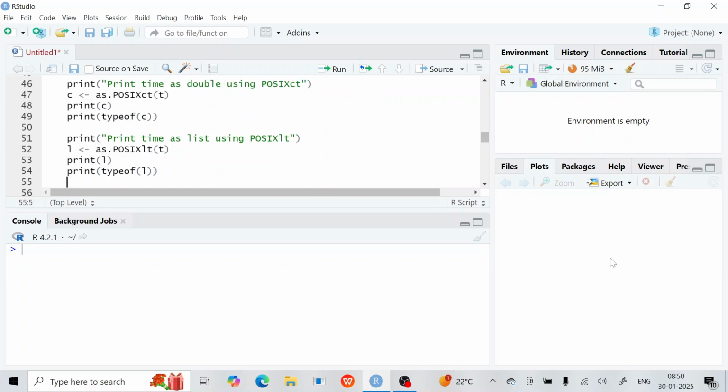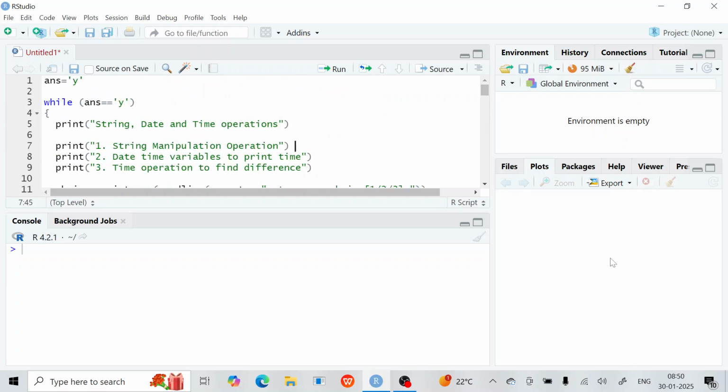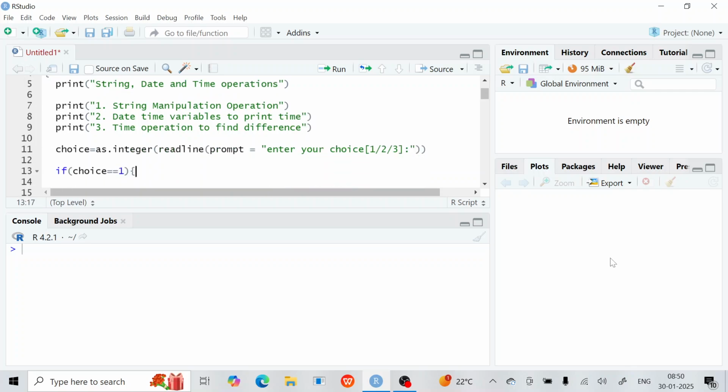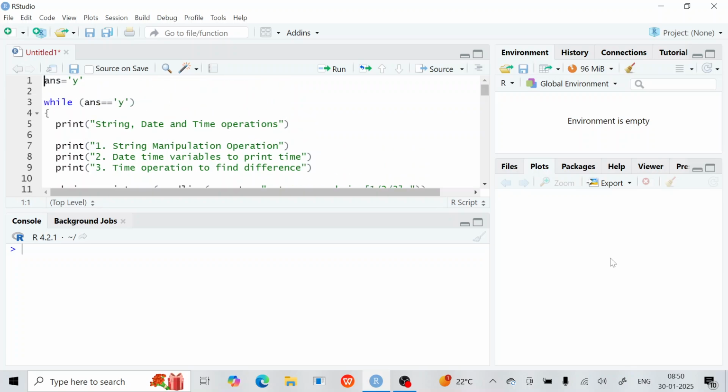So this is how I've built the menu option using the variable answer equal to y, and within the while loop I'm giving the different options. Within the while loop I'm checking the choice variable, whether it's 1 or 2 or 3. Based on that I'm calling the different operations. Let me first execute this and show you.